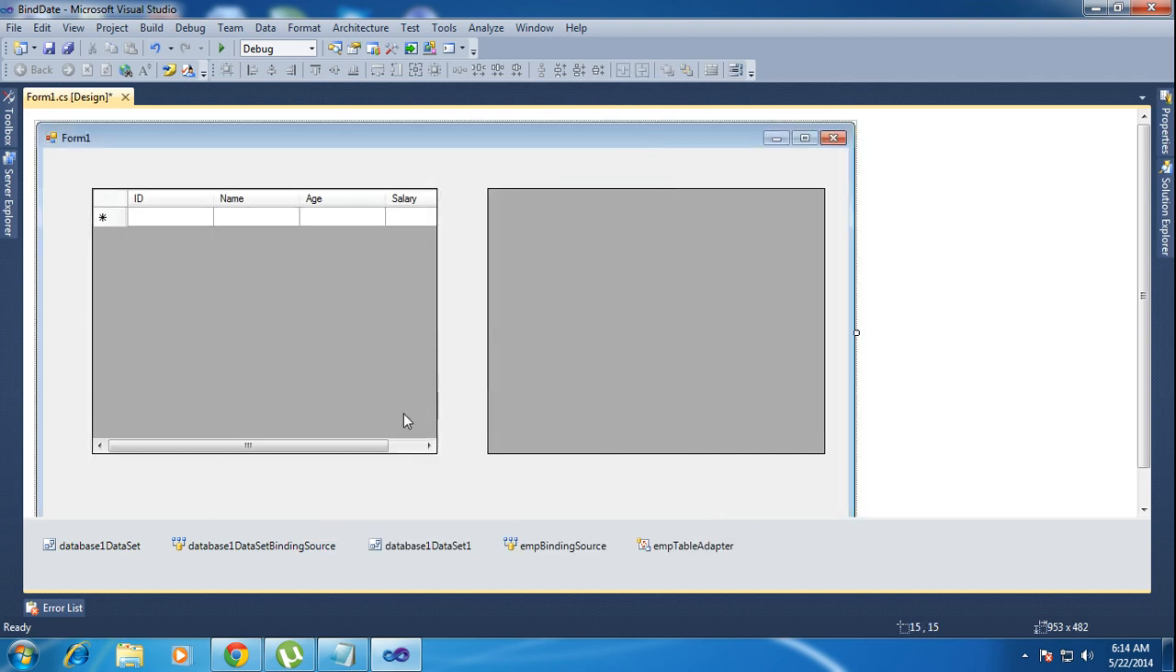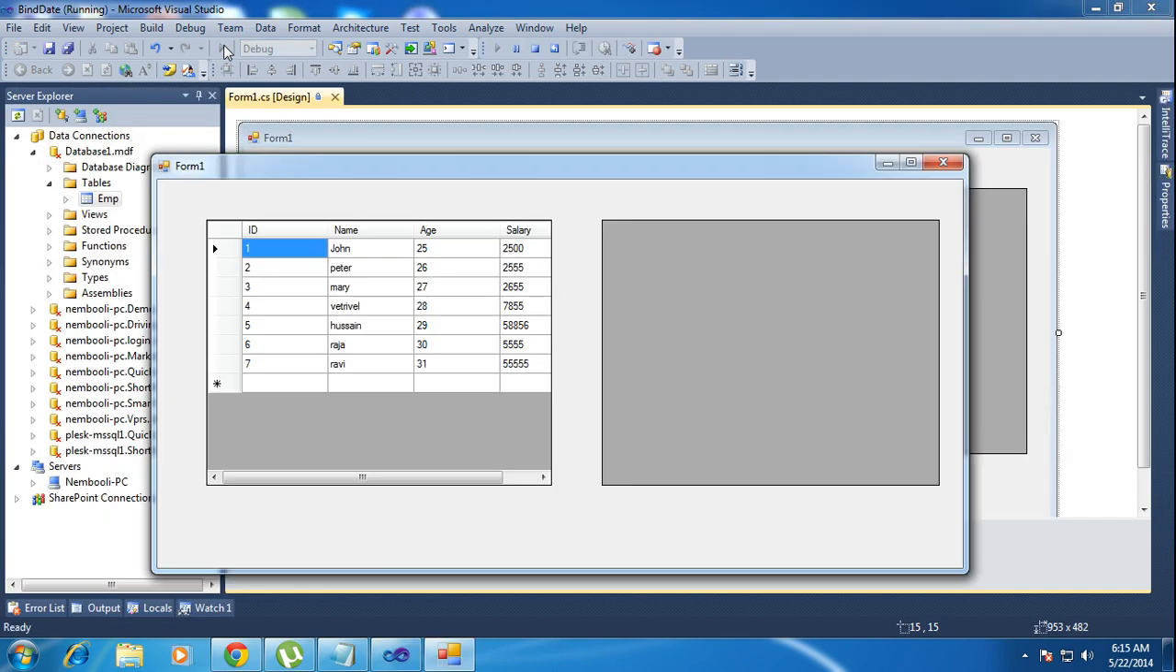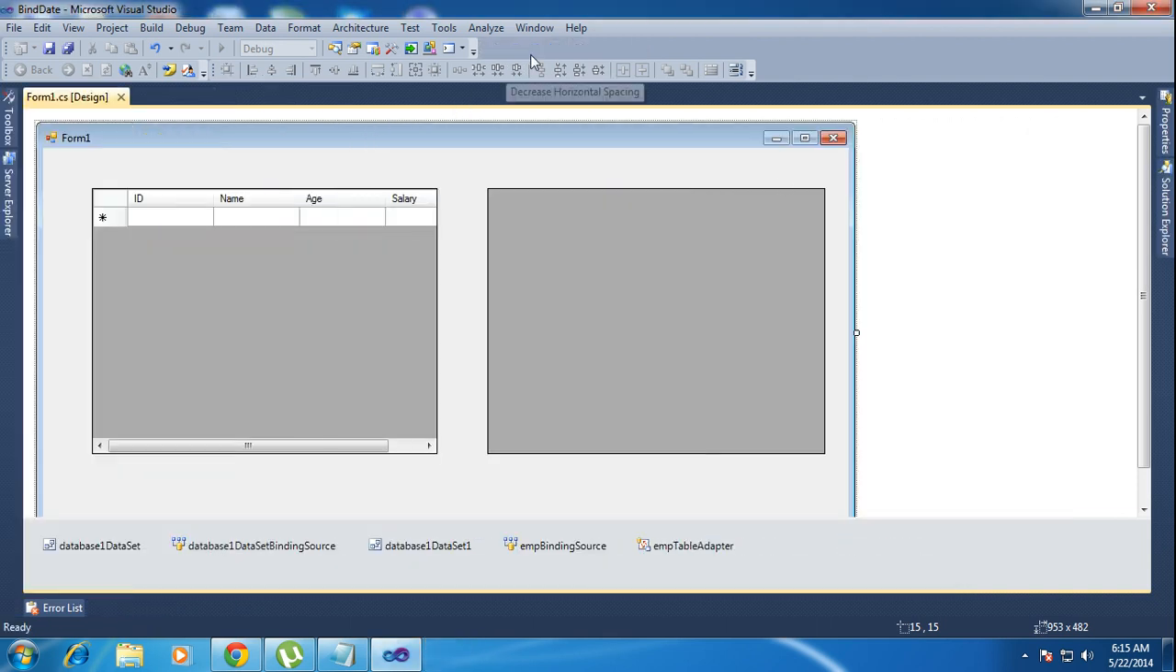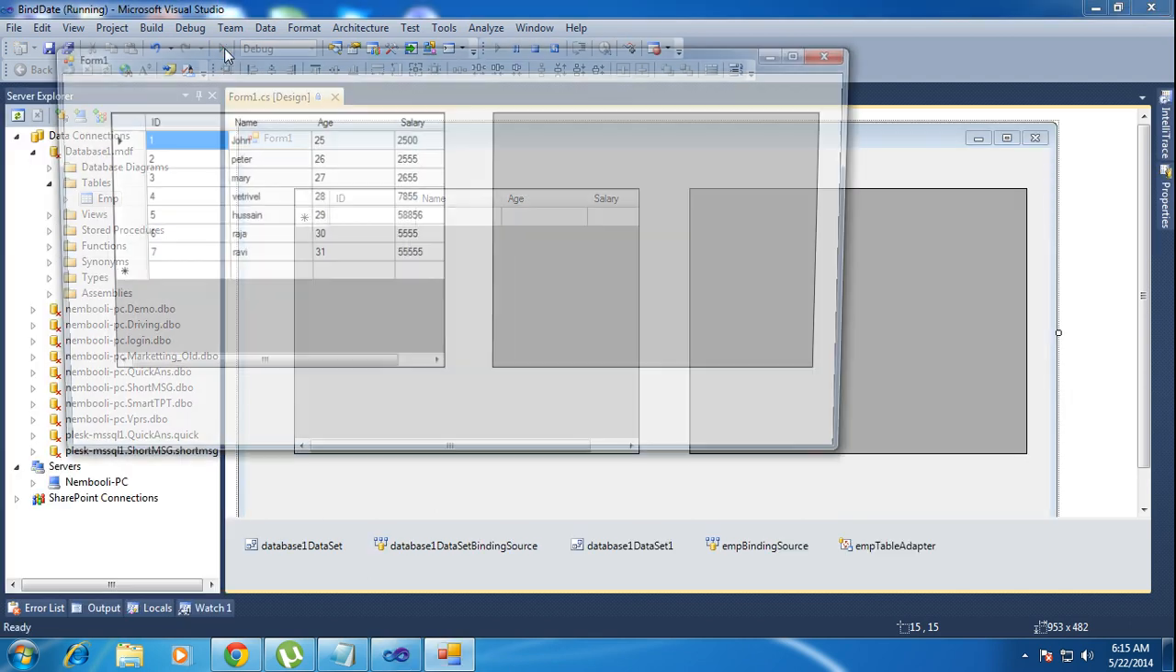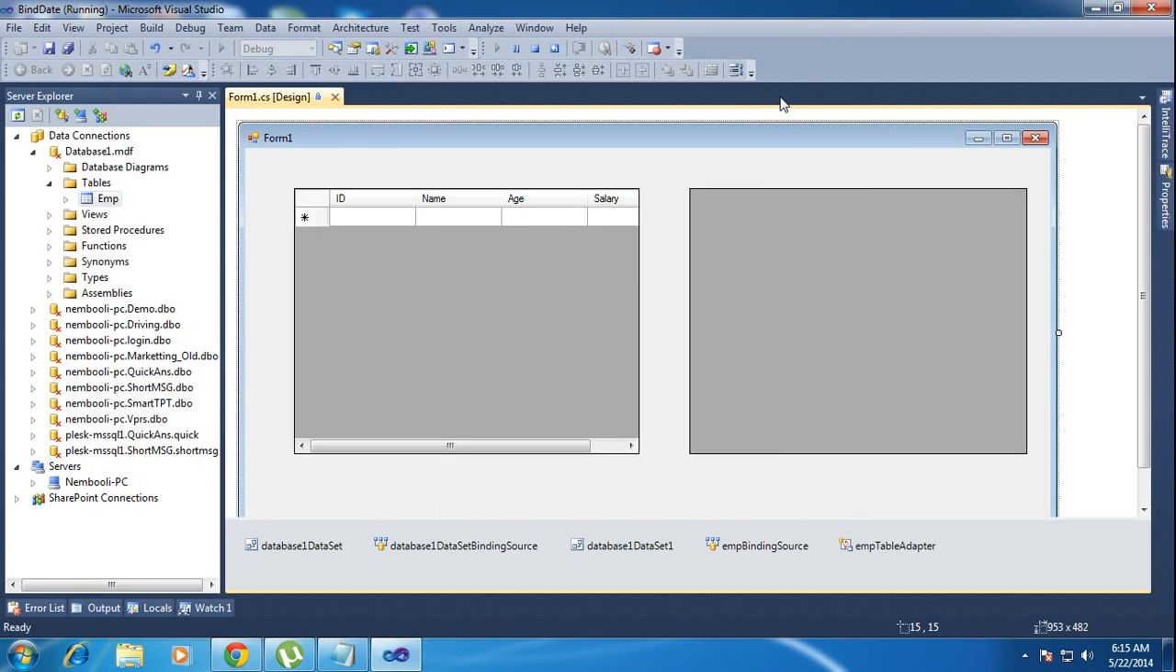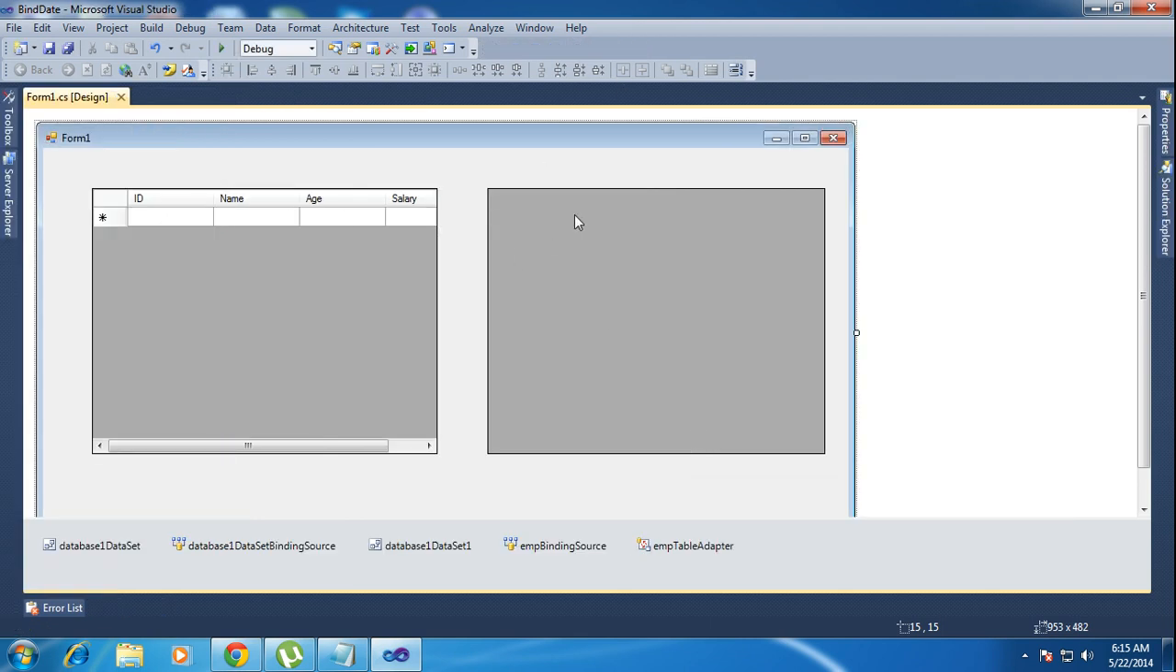So you will get the details. Once I run the project, you will get all the details. This is without coding. Without coding we use it like that. Okay, stop the project and run once again. Now I need to use this grid view with coding.